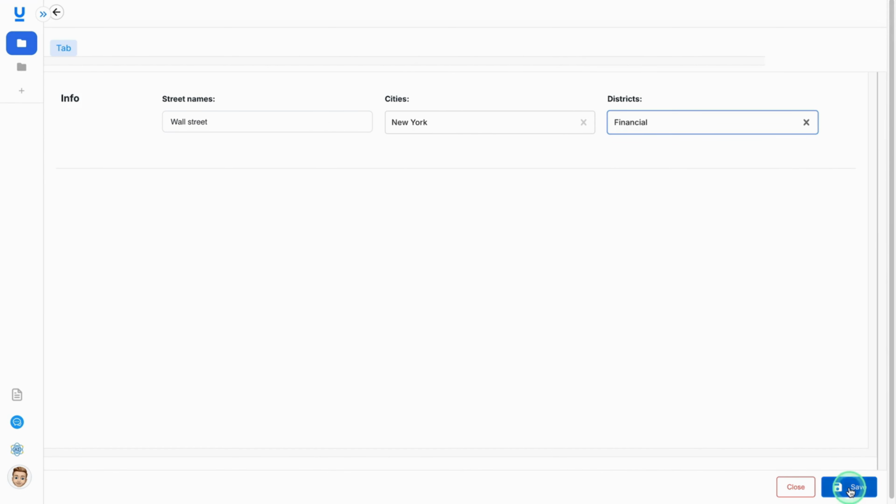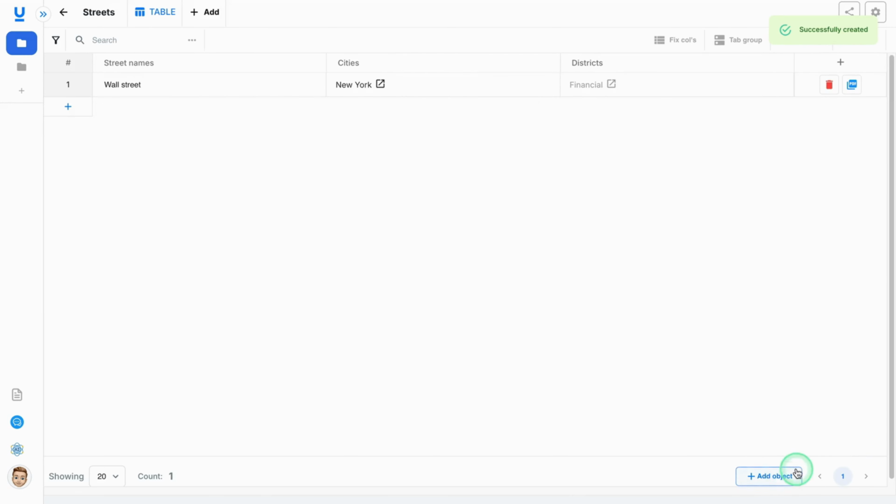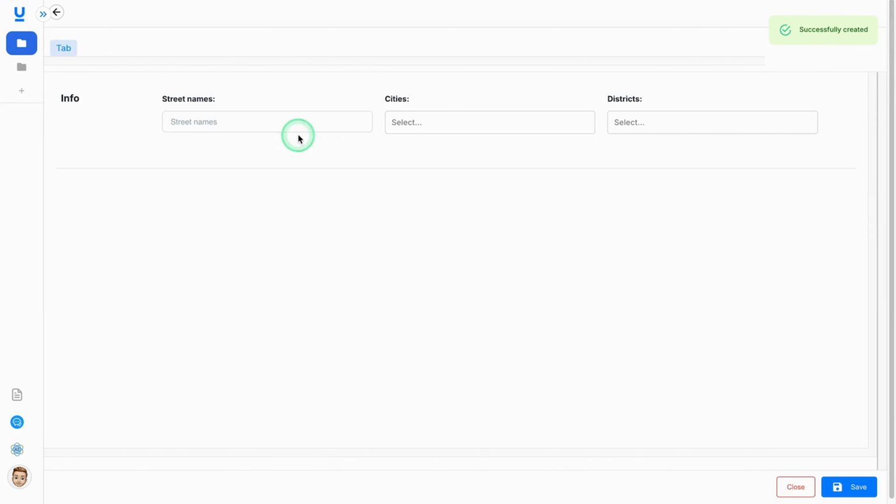For the second example, we will add another street by clicking the plus Add Object button and name Street Santa Monica. For the city, choose California. Notice that the district field filters to show only districts related to California, Alameda, Contra Costa, and Del Norte. Select Alameda and save the entry.